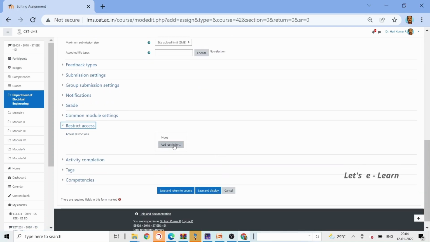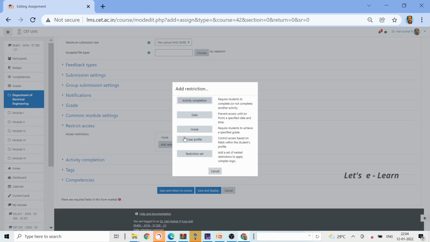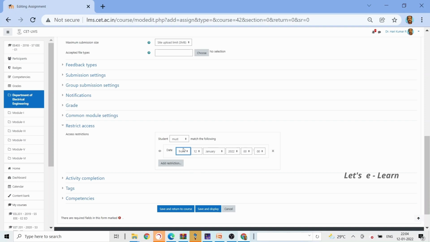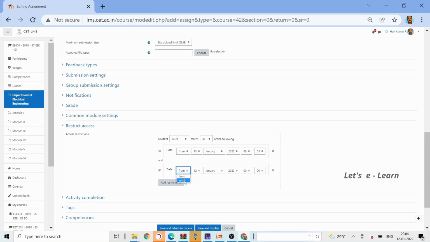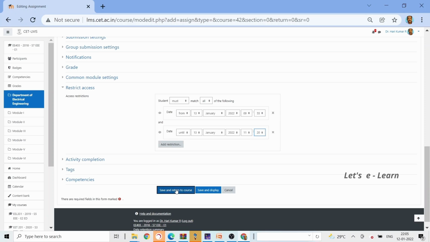To add restriction, click on Add Restriction button and click on Date. Set the from date and time. So from 13 January 2022 9:55 AM and to date you can set by adding another restriction. Click on date until 13 January 2022 11:20 AM and click on Save and Return to Course.